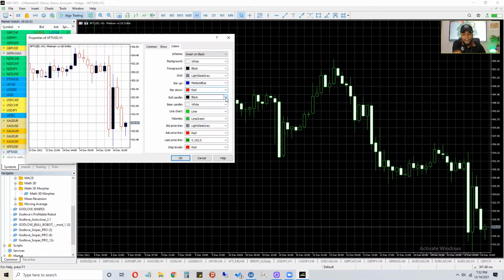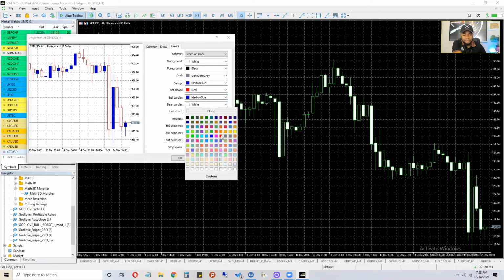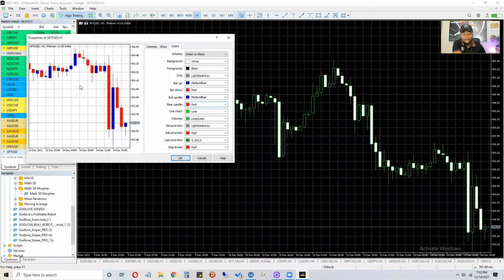Then I think, okay, bull candle is the same as this one. This is bull candle, so bear candle is the same as the bar down, so we use the same color. You can see how my colors are changing here. So bar up is the same as the bull candle, bar down is the same as the bear candle. So you make sure they have to be the same color. You can see this color is the same like this, and this color is the same like this. That is why you can see how my chart is already looking on the left. All right, good. Let's continue.